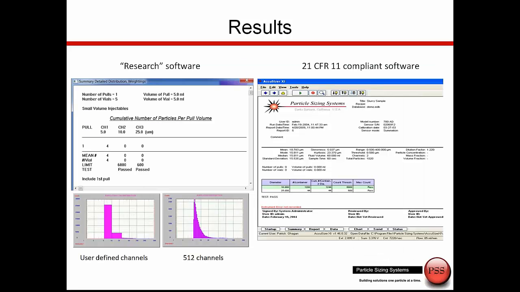These are typical results, on the left in the research software, on the right the 21 CFR Part 11 compliance software. We can report the number of particles per ml at the user-defined size ranges, typically 10 and 25, but also at other size ranges as desired. We report the pass-fail criteria limit in particles per ml at these size ranges and automatically get a pass-fail indication for the sample that was measured. In the lower left, you can see that we can report the size distribution just in the user-defined channels, or using all 512 channels to use this as a particle size analyzer.